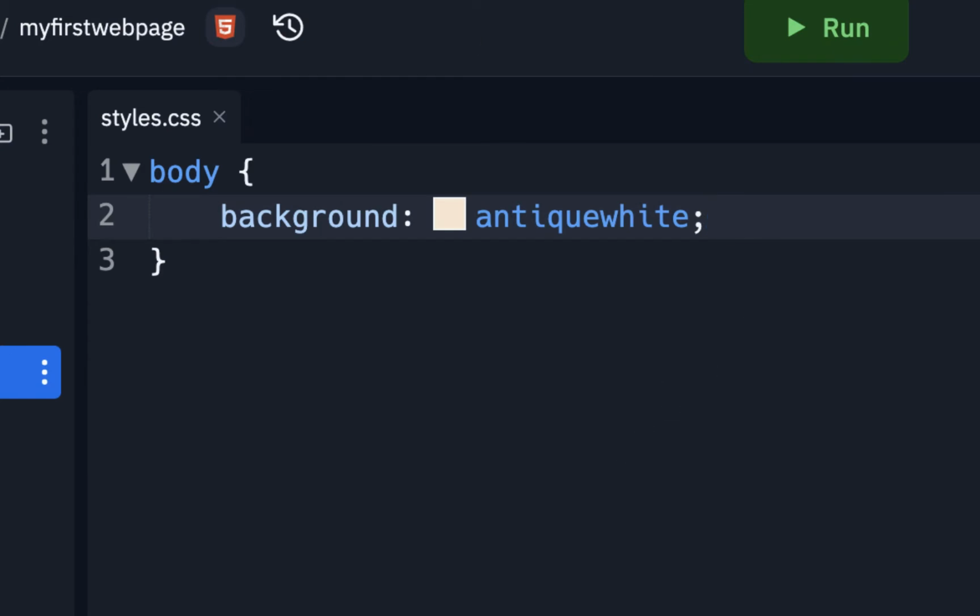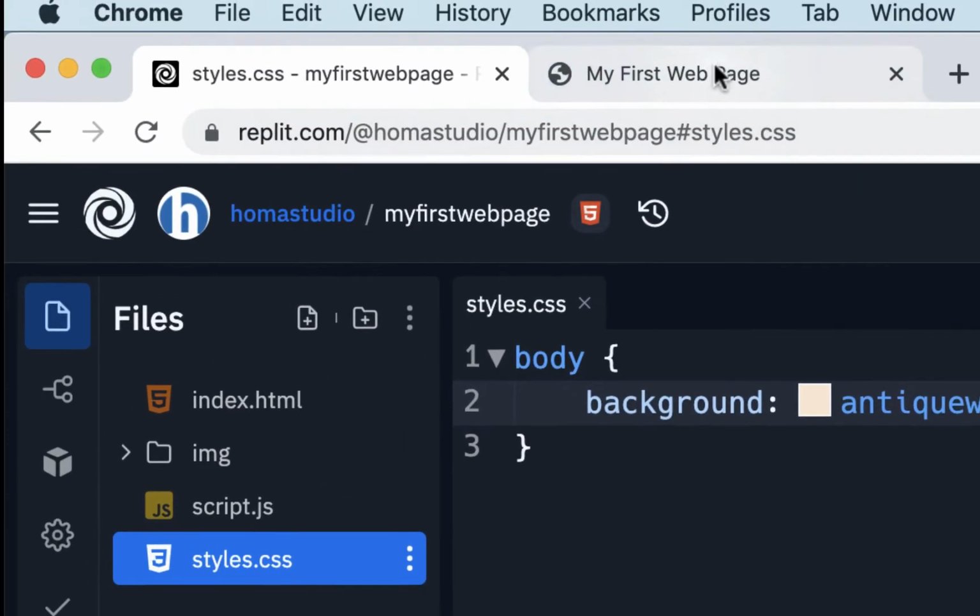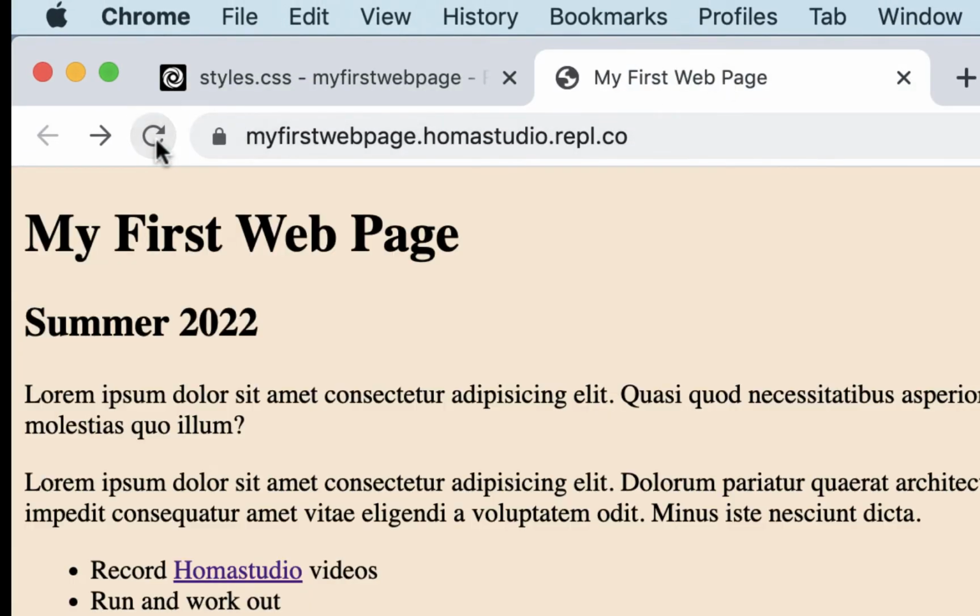Now let's just see if this works first before we do anything. So let's go to our page and refresh it. And it should look the same. So that looks fine. Our color's the same.